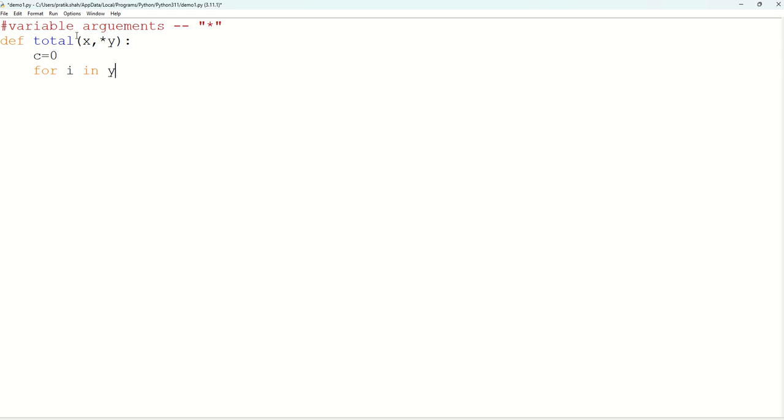Okay, let me just write here also variable length arguments. For I in y, what we want is c plus equal to I. And obviously we want to print whatever we have stored in C. Now I will call this total. Suppose I call with 100 comma 200, just one time first. 100 will be x and 200 will be y.